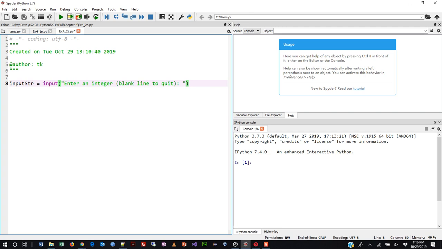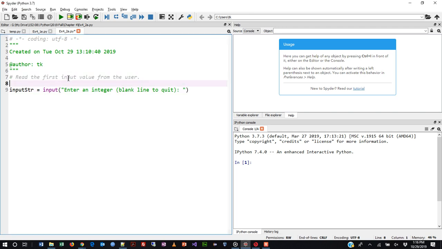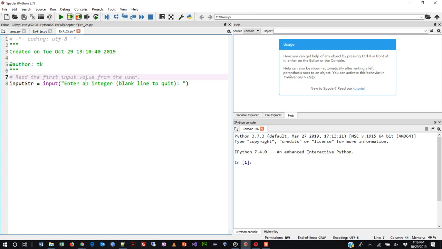If you want to throw comments in, if that's helpful for you, the comment I would put above the first line would be something like this: read the first input value from the user. All right, now let's go on to the next part of the logic.